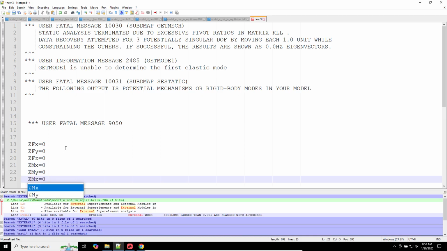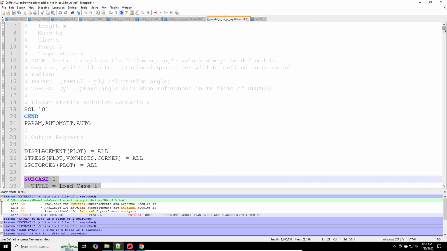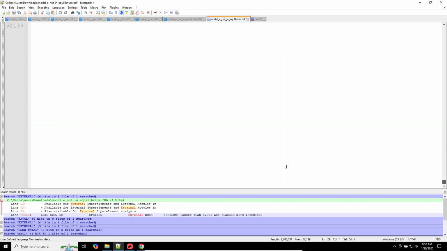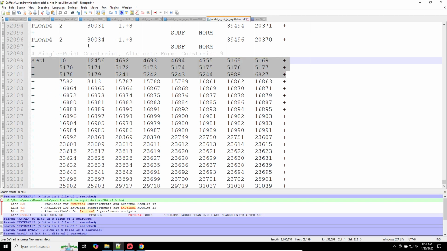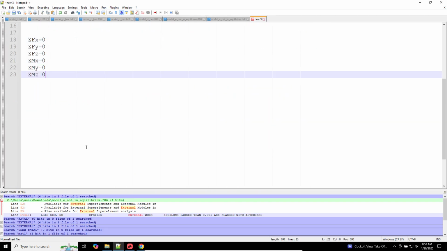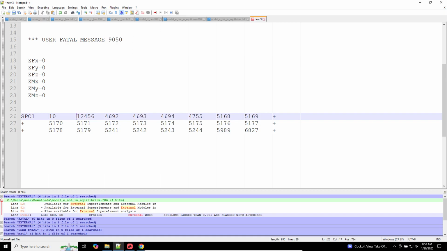So remember that if we look at the constraint that we defined, let's go ahead and look at that constraint for a quick moment. So that would be this constraint. We've constrained degrees of freedom 1, 2, 4, 5, and 6. So this is one constraint, but there's a problem. What about degree of freedom 3?